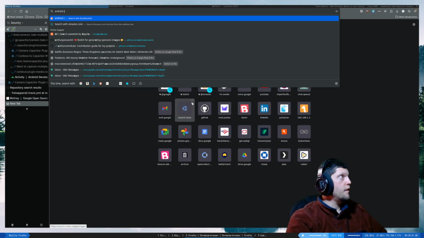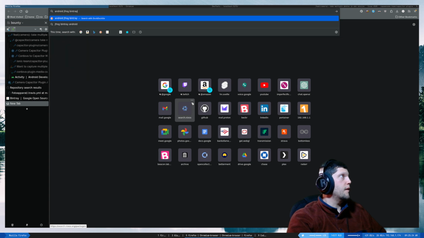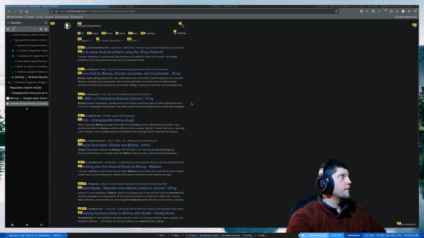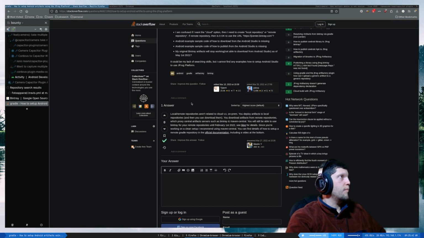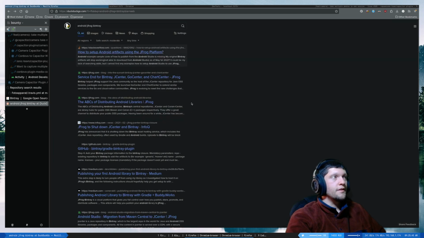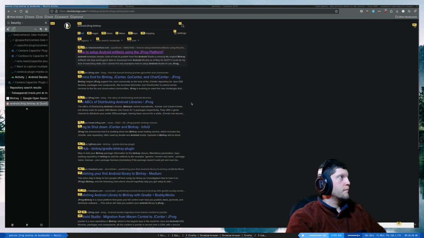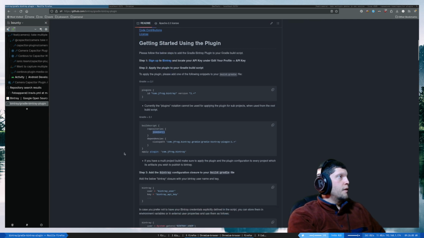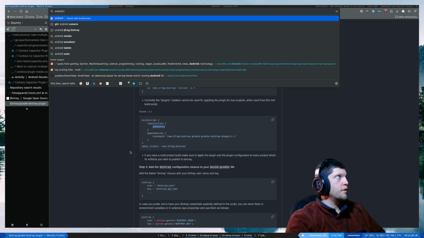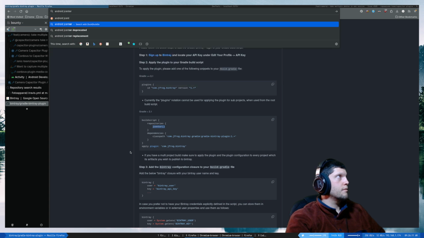JFrog? JFrog Bintray. How do I import that? There must be like a public one. I'm sure they're using a public one because there's no way that this is private. Ah, JCenter. Maybe that's it, actually, I think. Getting started. Sign up for Bintray. Okay, hold up. Android JCenter public.